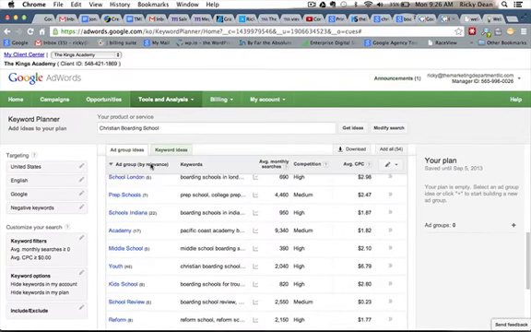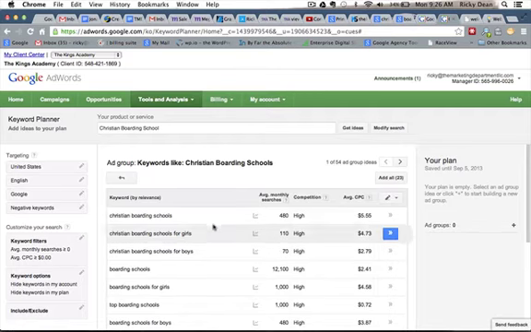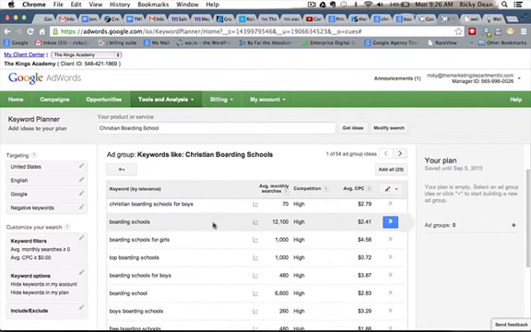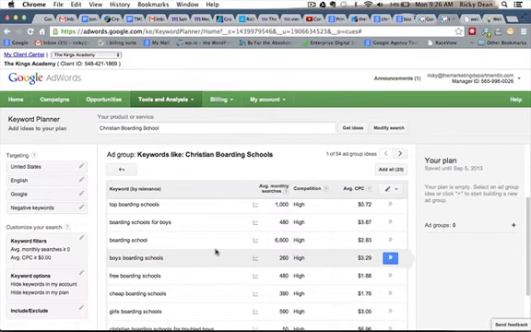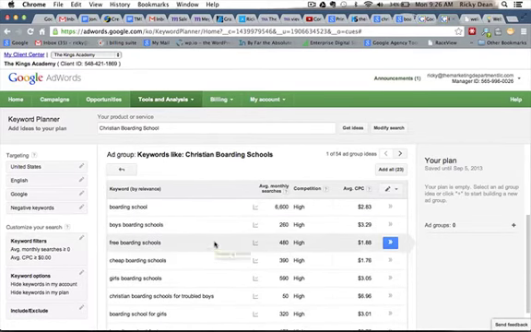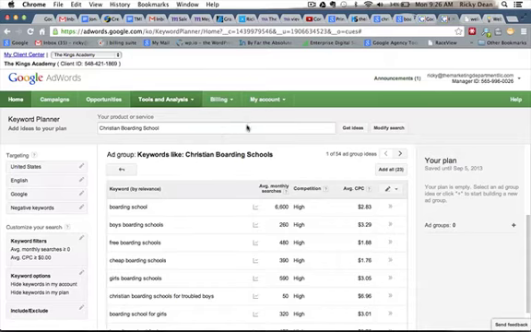So let's go by relevance and go back up to the top again. Keywords like Christian boarding schools, for girls, for boys, boarding schools, top boarding schools. You could write an article on top boarding schools and why you are one of the top boarding schools in your own mindset. Boarding school gets 6,600 searches per month. So that's pretty huge compared to, I think your highest of the ones that you're focusing on is 1,800. So let's go back and let's look at these totals real quick.